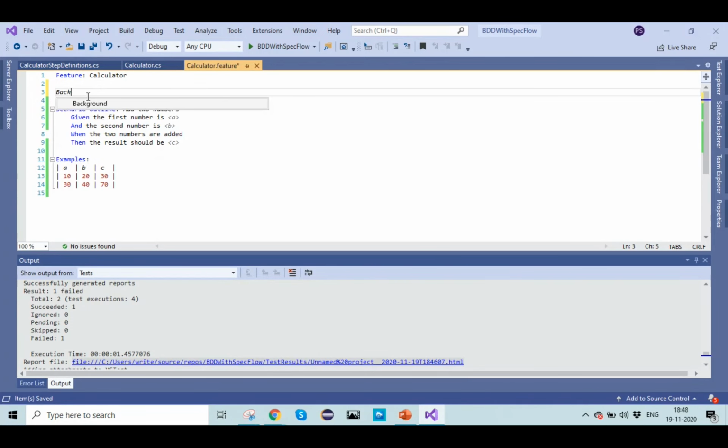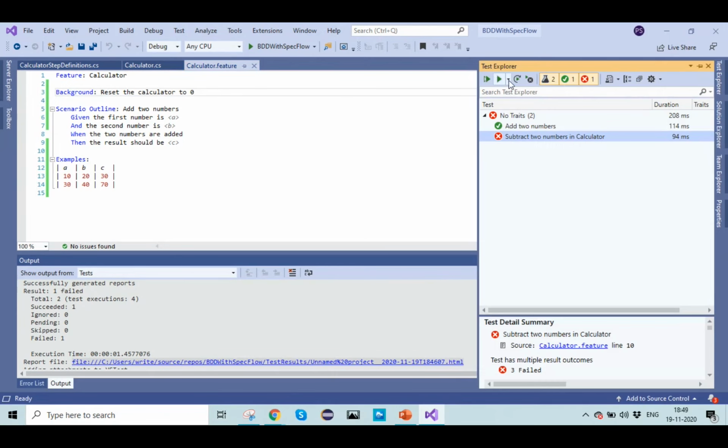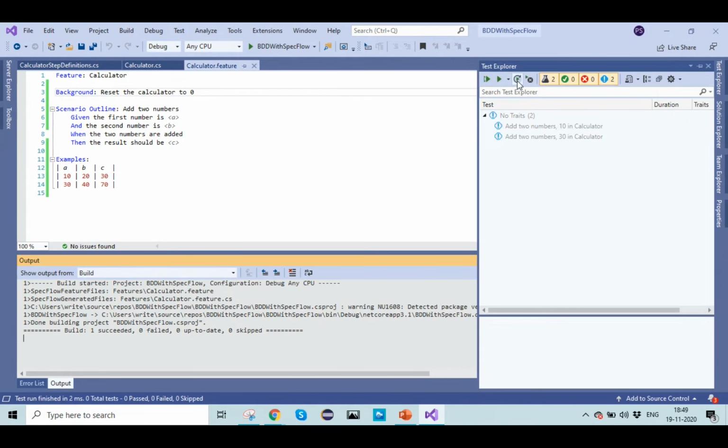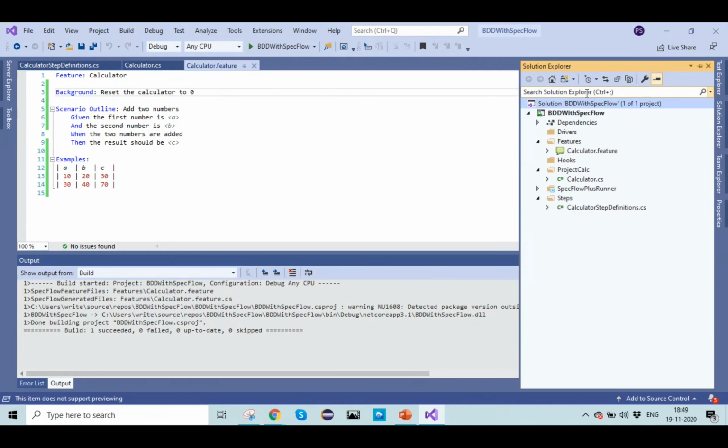And then we use the word background, and let's say reset the calculator to 0. Okay, right now we are not generating any action. Ideally background is also supposed to, or could also, have given, when, then, but right now I am not generating any action to it. Let's try to build the solution first.